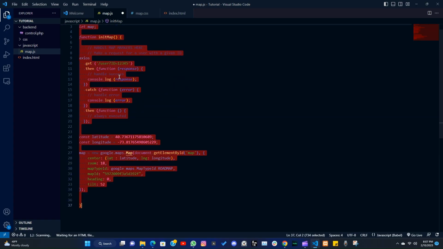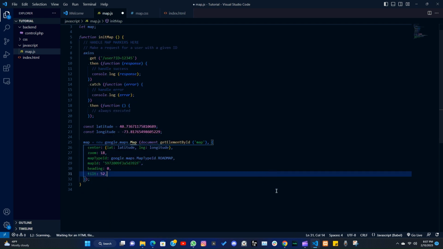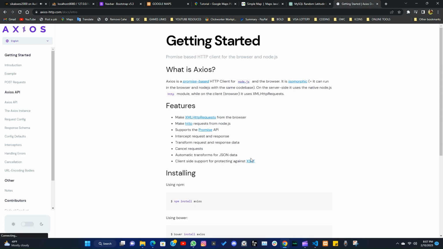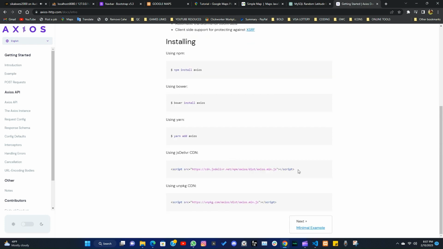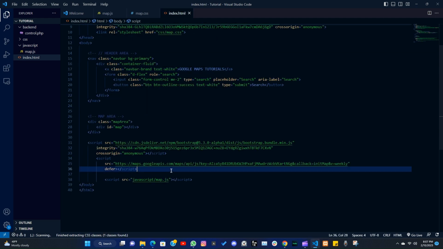So we copy the template for the Axios get request. When you go to Axios, go to examples, get started. You need to include the Axios CDN. So we just copy the script of Axios and then paste it in our index.html.